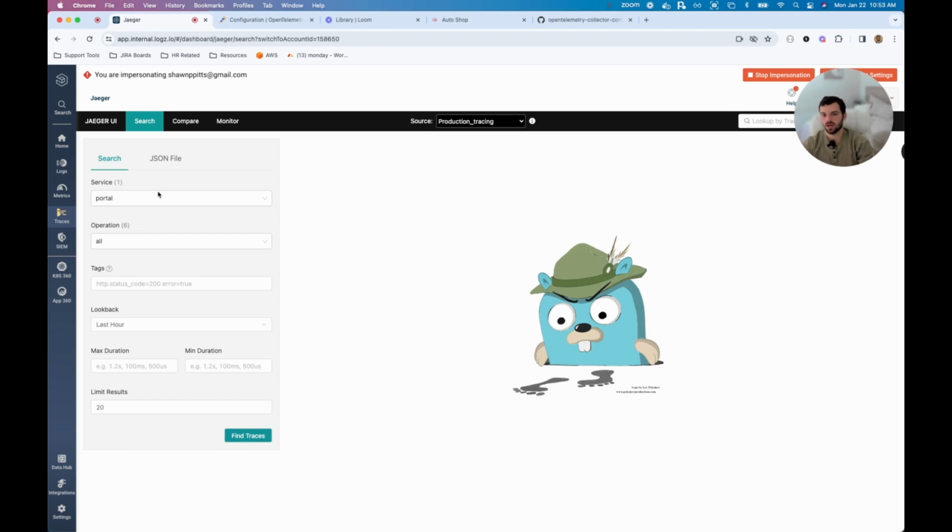So this is how OpenTelemetry works, right? It receives data, captures it through the collector, and then sends it out to your OpenTelemetry backend.